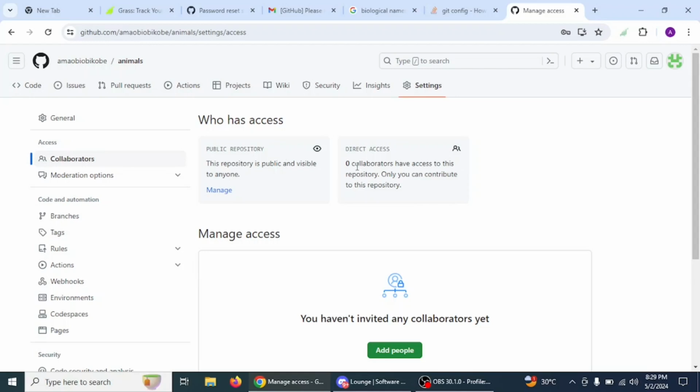And you can see it says 0 collaborators have access to this repository. Only you can contribute to this repository. So the only way others can contribute right now is by forking it and then creating a pull request, which I have to review and accept and merge. So I'm going the second route. I'm going to invite victorx27 to work with me on just this particular repository, not any other one that I have, but just this one.